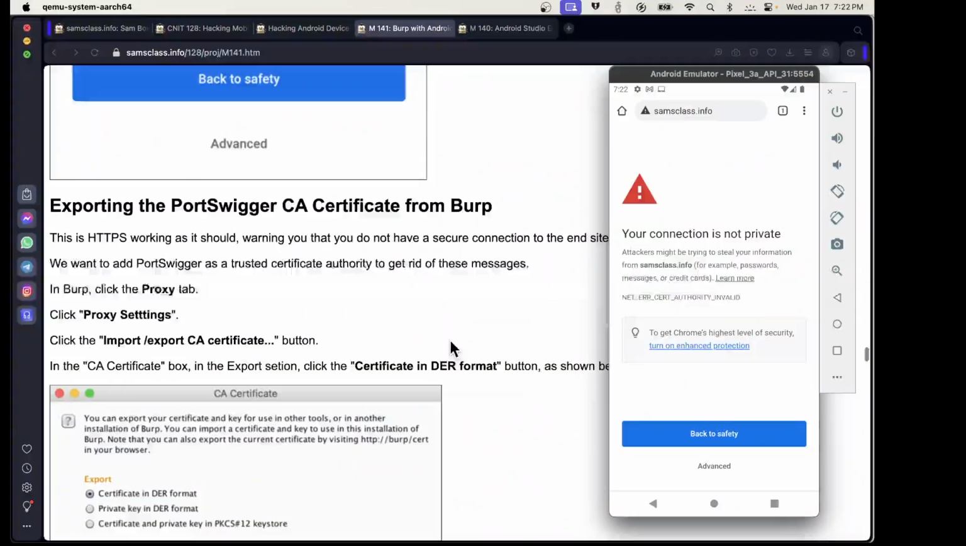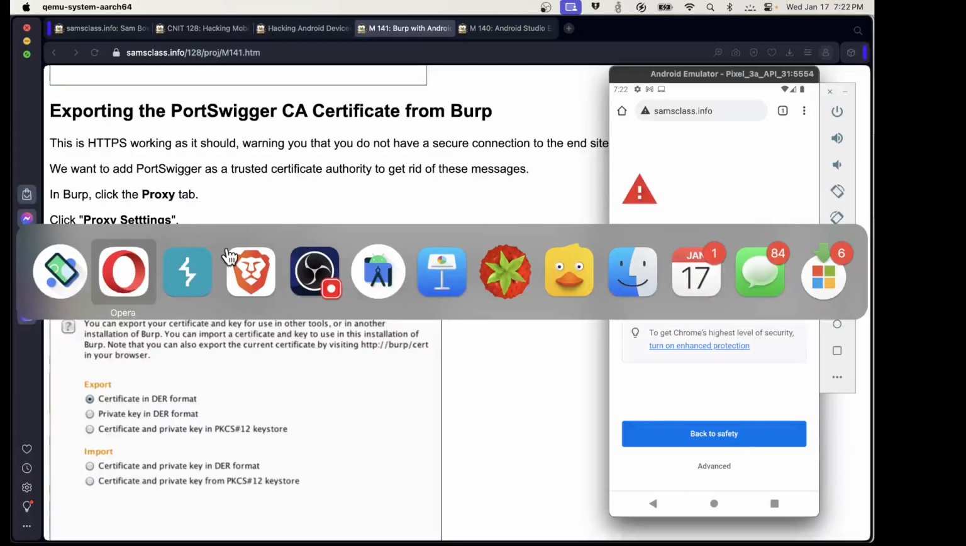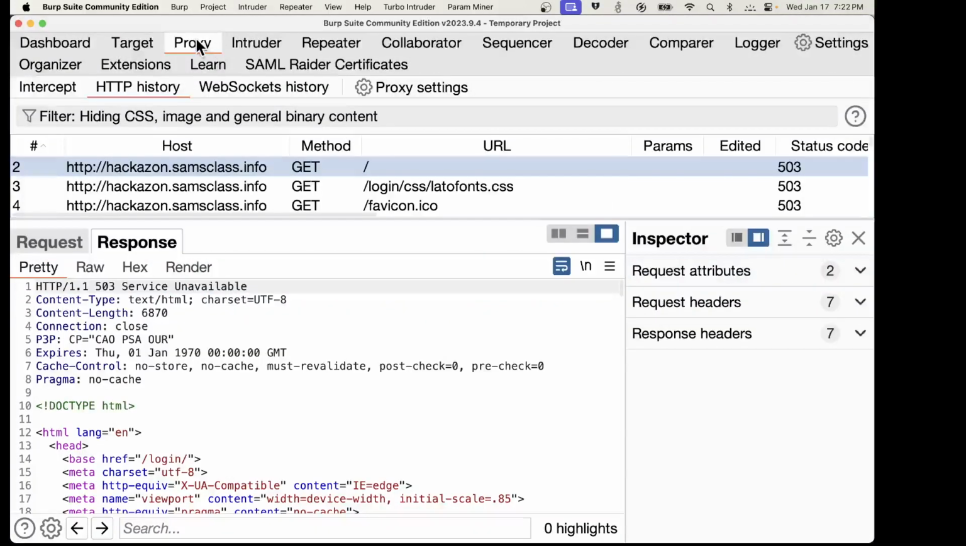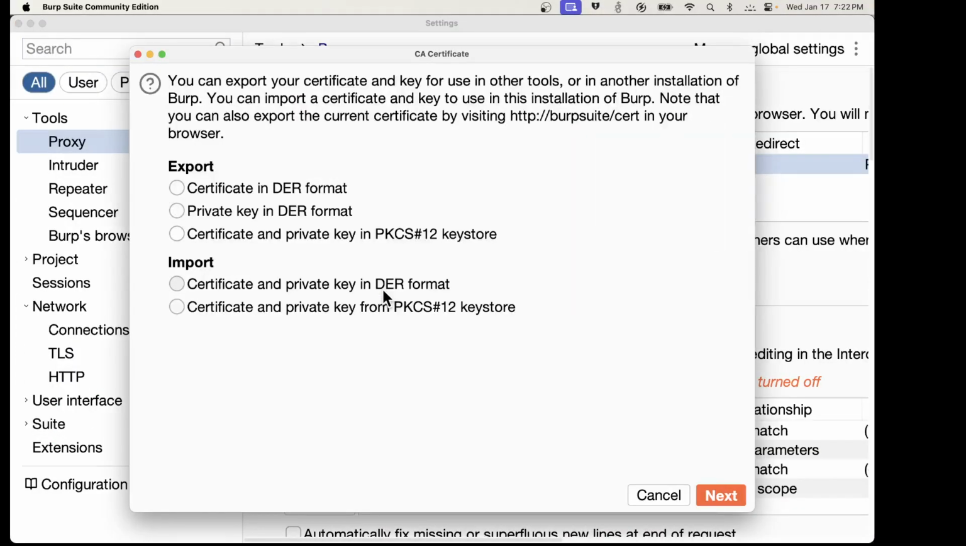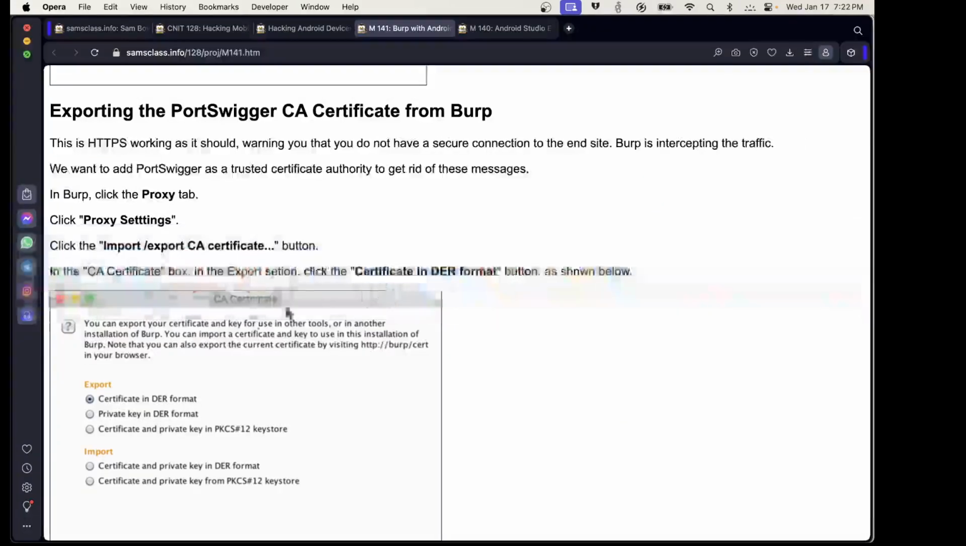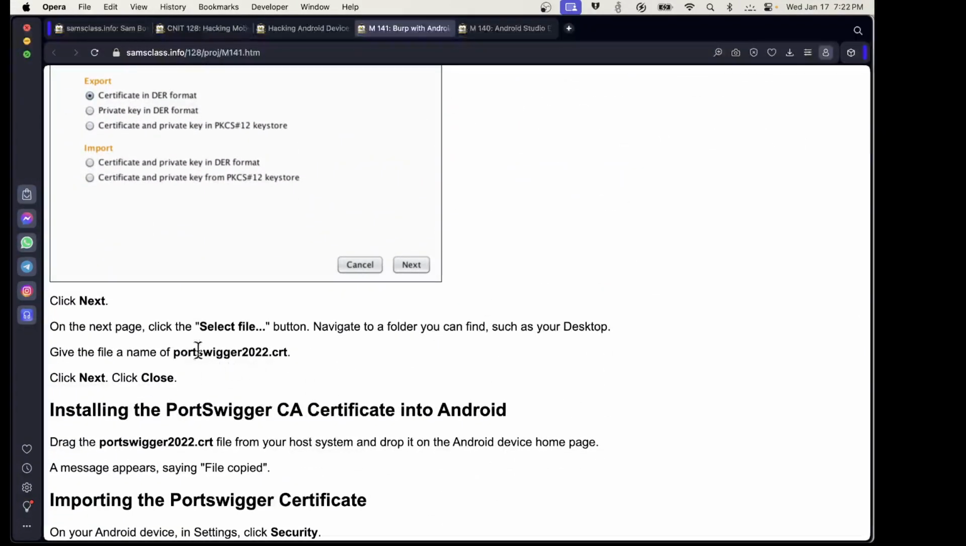All right. Now, we can import that certificate into the phone and tell the phone to trust this. So let's try that. If I go to PortSwigger, it's proxy, import, export certificate. So I go to proxy, and then settings, and then import, export certificate. And I go back to my instructions. I want DER format, and I want to call it portswigger22.crt, okay?